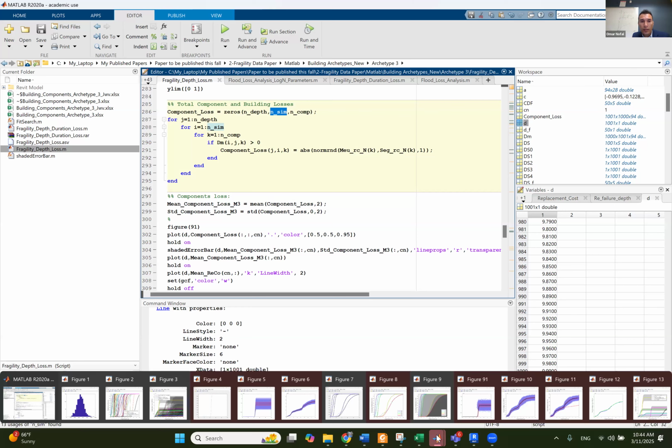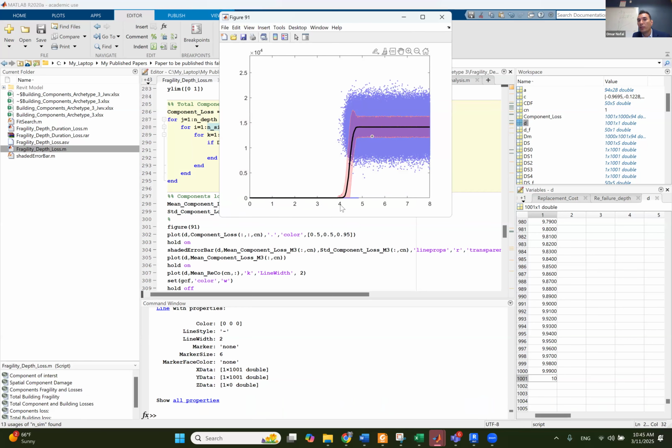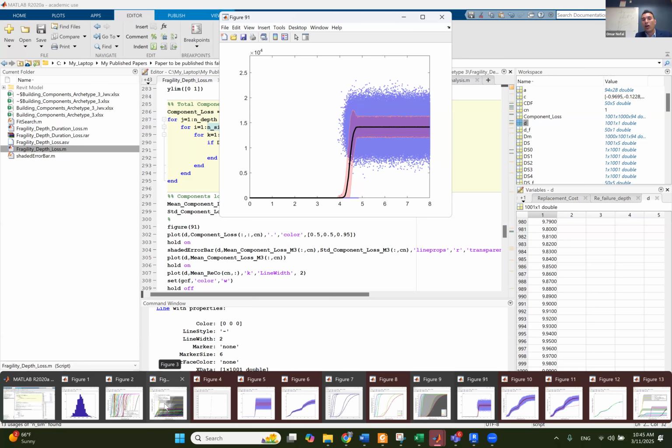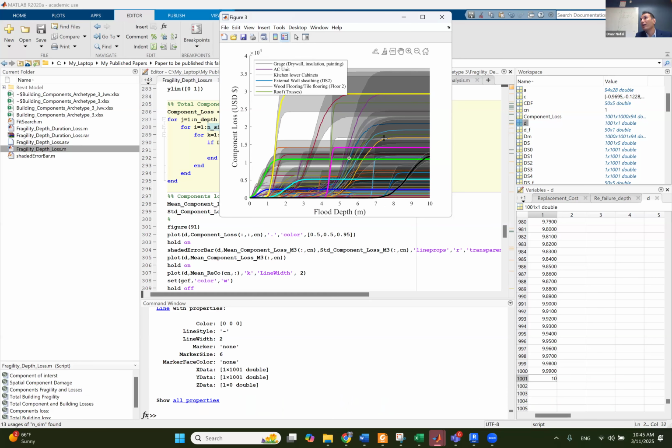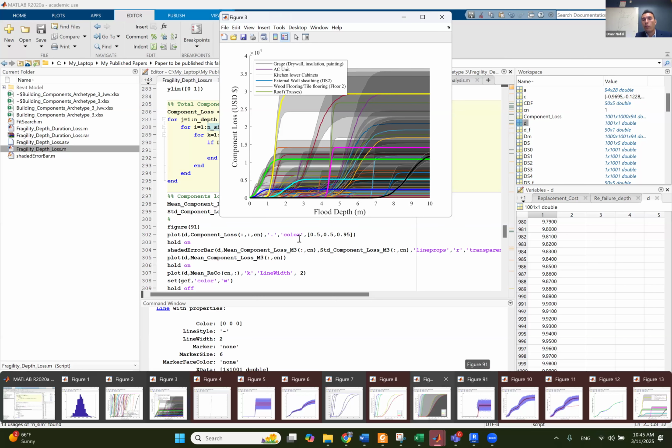And then I plotted in figure number 91, that was the component replacement cost. It was 1,000 simulations. And the average of them was something like this. That was a different approach of plotting the replacement cost, and I can do it for all the components. And by the way, they are almost the same. The one that we got here is the same one that we got here. It was just a different approach.